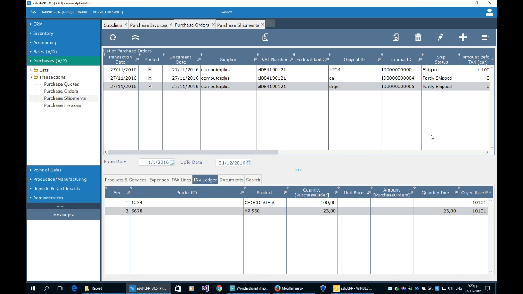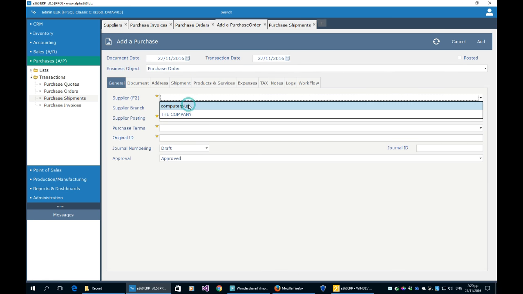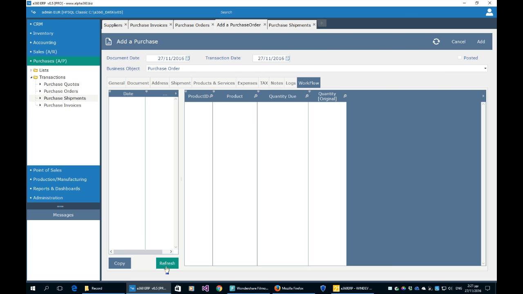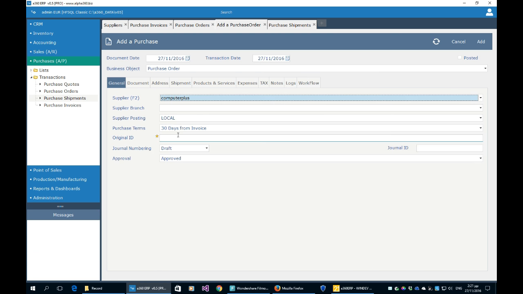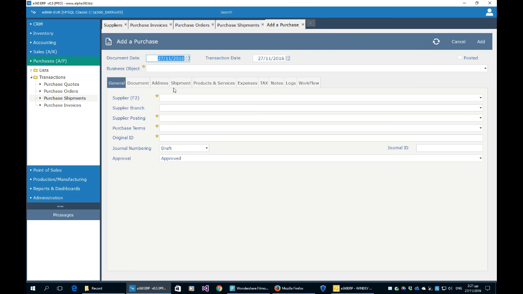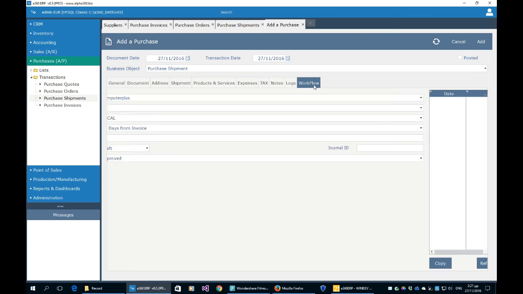What does overdue quantity mean? Let's go now and do another purchase shipment. For the same supplier, let's go quick to the workflow. Let's refresh. Sorry. This is a purchase order. I don't want a purchase order. I want a purchase shipment. Let's go again to a purchase shipment. Let's go to the workflow.